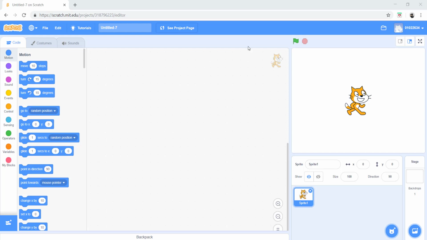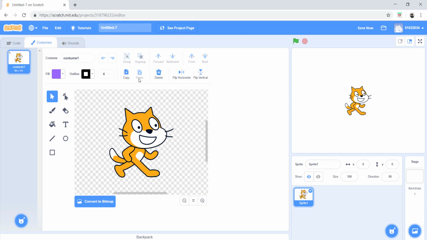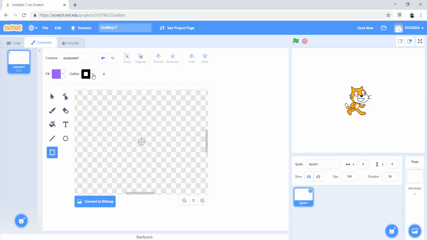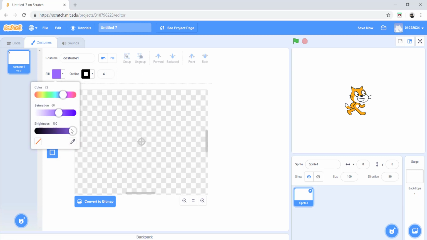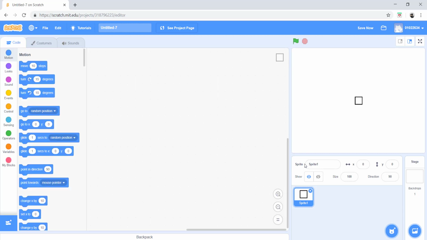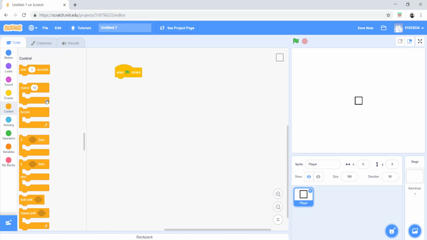So we're going to create that, and again, like I usually do, I'm going to create a very simple character. So I'm just going to create, let's say, just a square as our character. That's good enough. And we're going to name this player. And again, we're going to create a basic movement script for this.